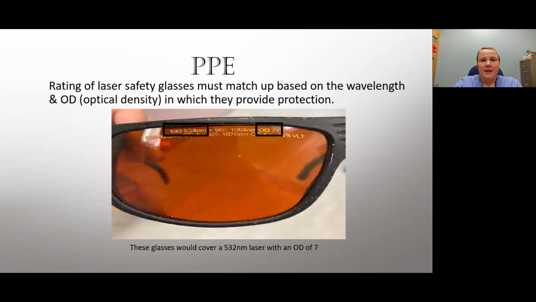The rating of laser safety glasses must be matched to the wavelength and the OD, optical density, at which they provide protection. If you look at these glasses here that I took a picture of, these glasses will cover the 532 laser with an OD of 7. If you look at the numbers in between, they also cover a range of 960 to 1064 nanometers with an OD of 7+.